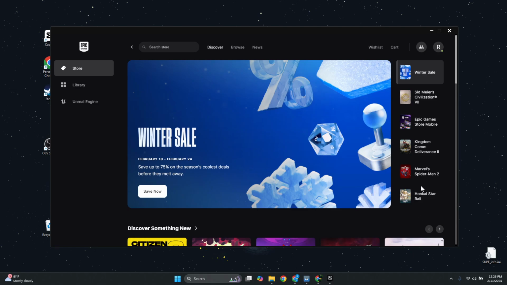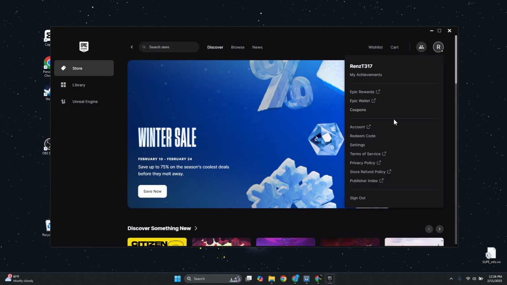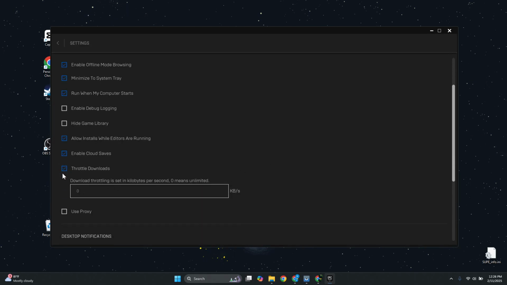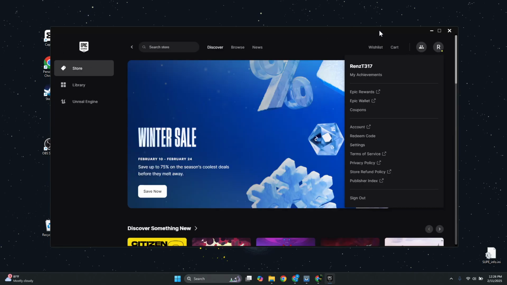Now, in this case, you want to go to your profile at the top right here, click on it, and click on settings. Now, under settings, scroll down a bit and look for throttle downloads. You want to enable this and maybe increase the values, like, for example, set this to 1000 or just more. Now, once you've done that, close your Epic Games, restart it again, and see if that solves the issue.